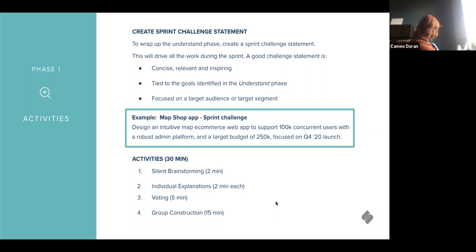And then as a team, us and the client, we talk through it and craft the actual ideal sprint challenge statement. And I think I have a printed Word version here that we will use as the North Star throughout the rest of the workshop.